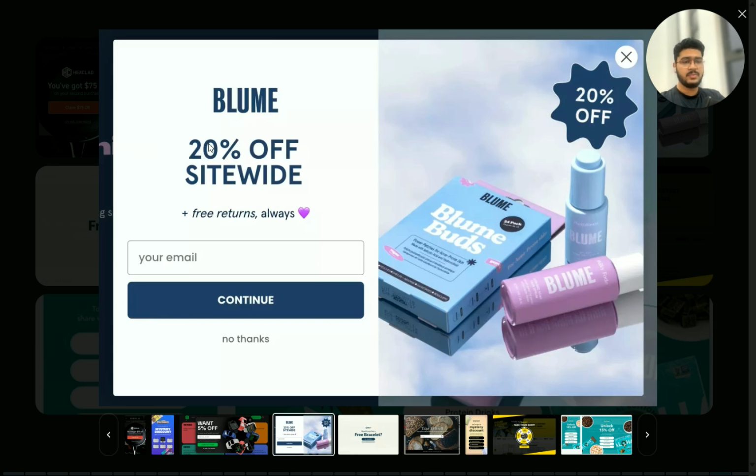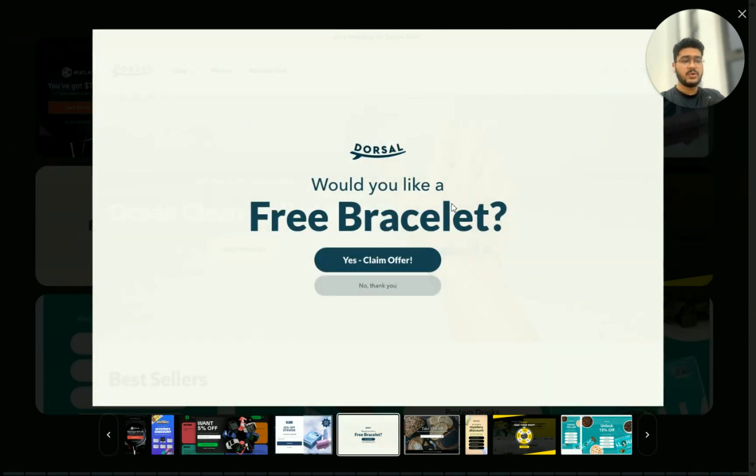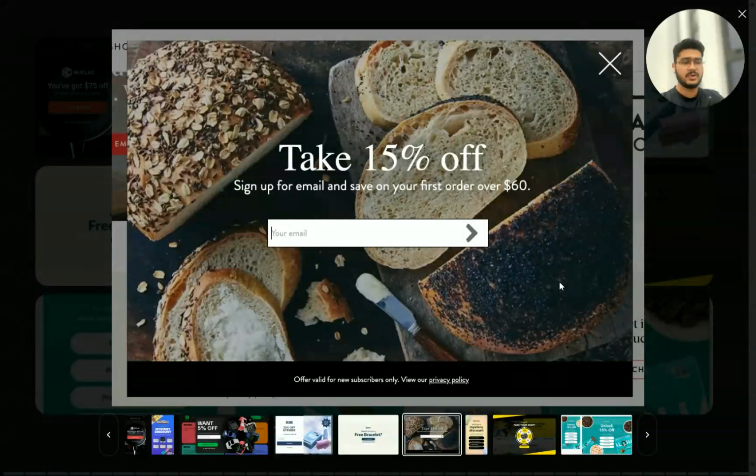And then here's Bloom. Super simple, great. You just see 20% off, 20% off. Anywhere you look, your eyes naturally go to the offer. That's what we want. We like a free bracelet, micro commit, zero distractions. Yes, claim offer. No, thank you. I bet this pop-up form is converting at least 10%. Super good. Another one, take 15% off. There's literally nothing else except for the offer and a big cross.